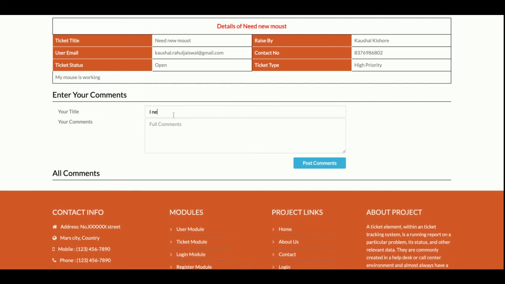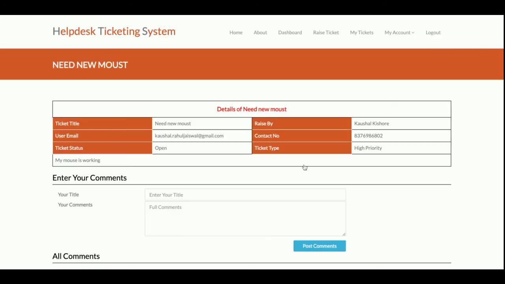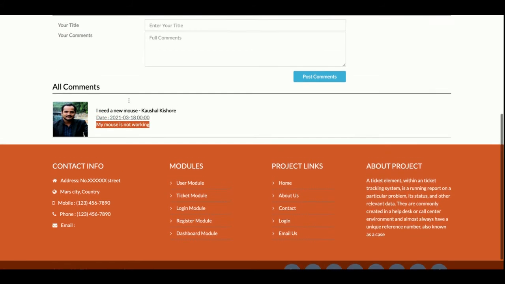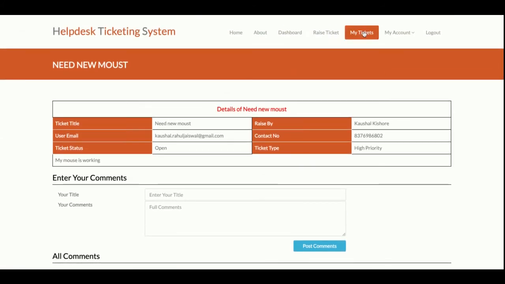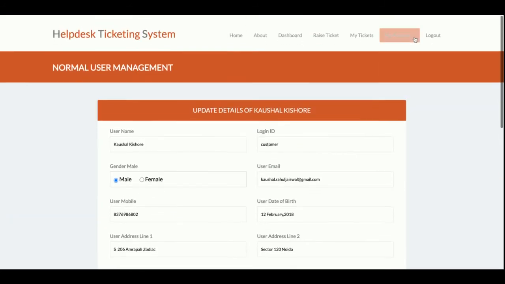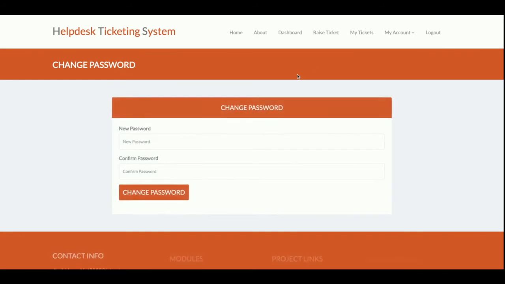Once you click on it, you can see there is no comment here. But I need a new mouse. My mouse is not working. Once you click on push comment, your comment will be saved. You can see it has been saved, and you can see it in my tickets. In my account, you will be able to update your account details, and in change password you can update your account password, and log out.